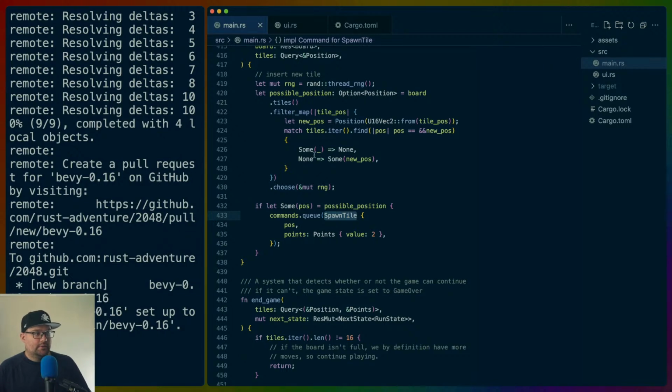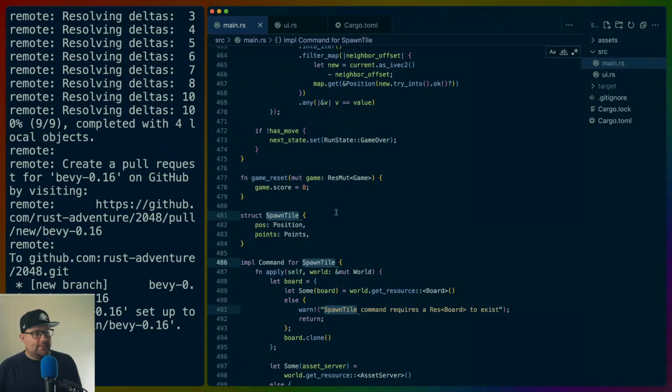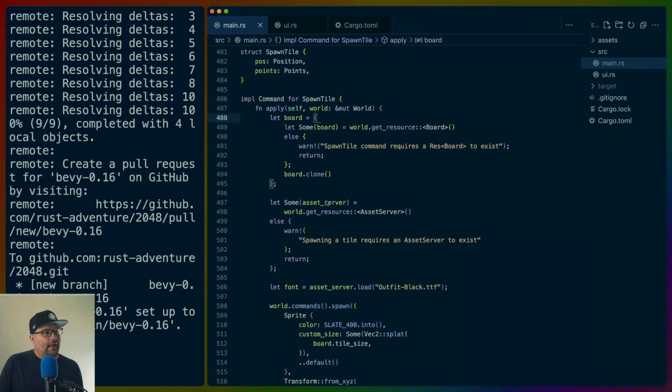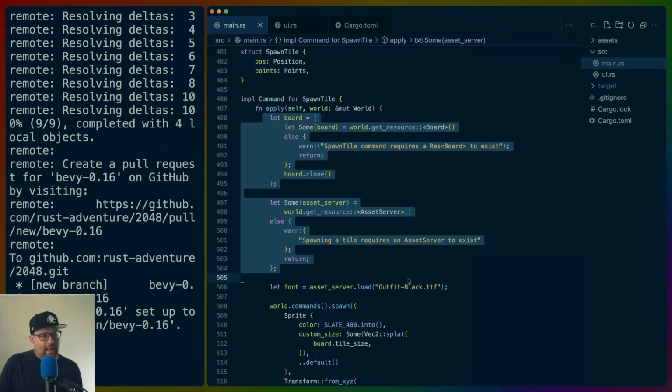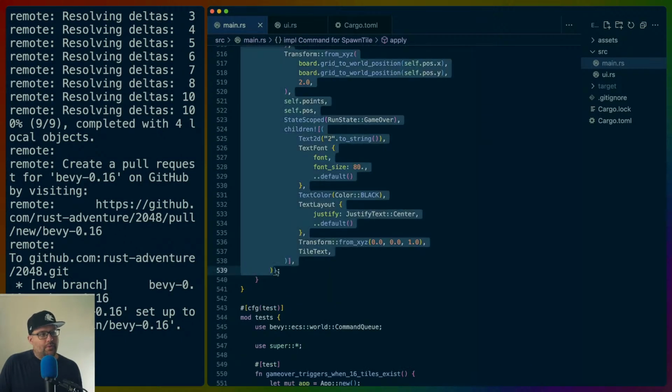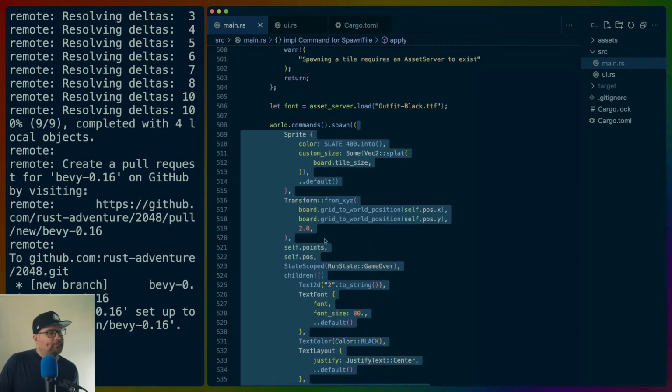We've got two places in which we spawn tile. Spawn tile takes a position that it's supposed to spawn at, and the points that it's supposed to spawn with. And then it handles grabbing the board, grabbing the asset server, loading the font, and spawning the actual thing here. This could then be, I guess, just a regular function, right? A function that returns a bundle.